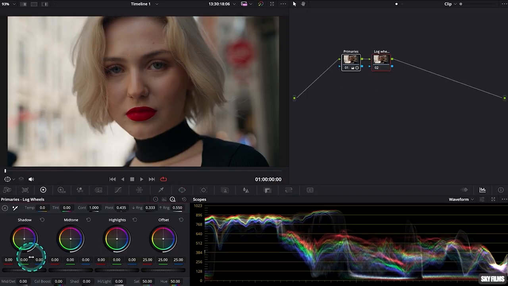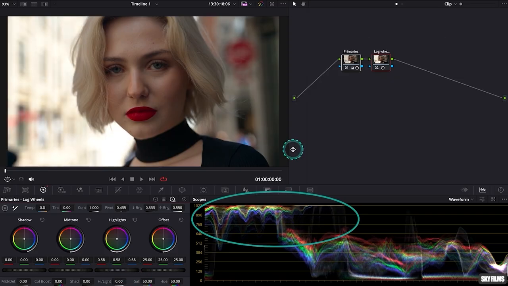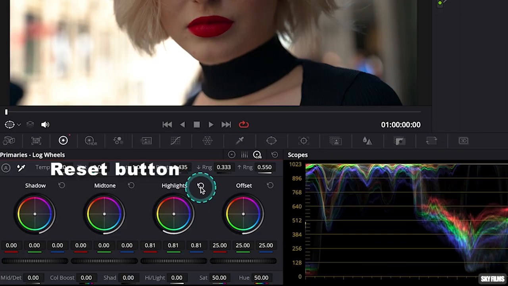And here we've got our shadows, midtones, and highlights. So let's start from the highlights wheel. And also look what's happening on the waveform on the right, okay? So when I move my highlights wheel, I am affecting only the very brightest parts of the clip. And I can also see it on the waveform. Only that bit is moving up and down.